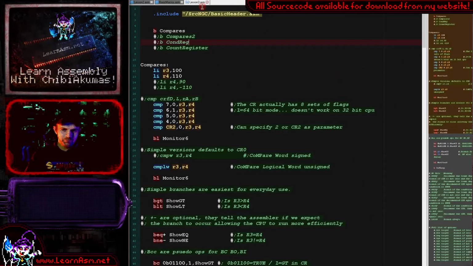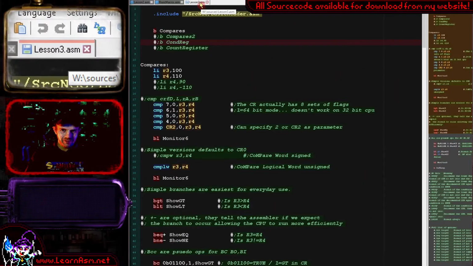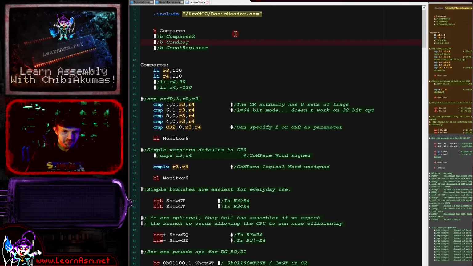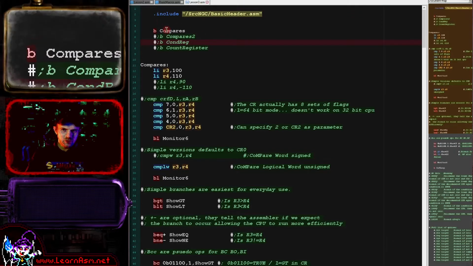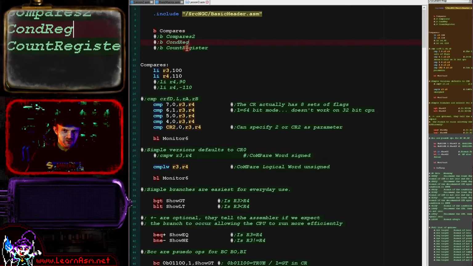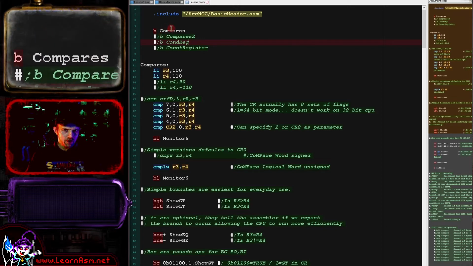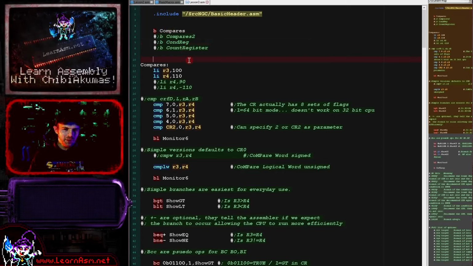Let's check it out. Okay, so today is lesson 3, so we're looking at the lesson3.asm file, and as with all of my tutorials, we have a series of branches at the top. All we need to do is enable one of them. The first one we're going to run is the compares branch. Okay, let's have a look at what we've got today.